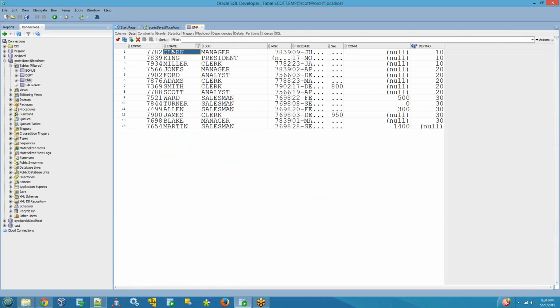So a self join is nothing but an inner join with the same table twice. Instead of EMP and DEPT, we are going to join EMP, comma EMP. But the join condition is employee number and manager number, because these two columns are related.